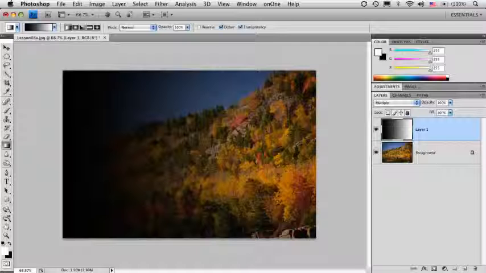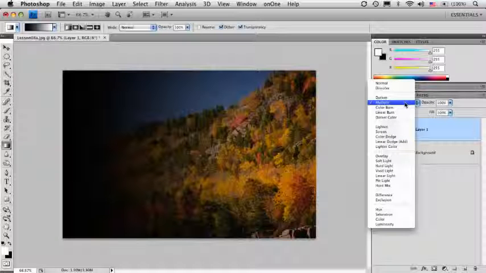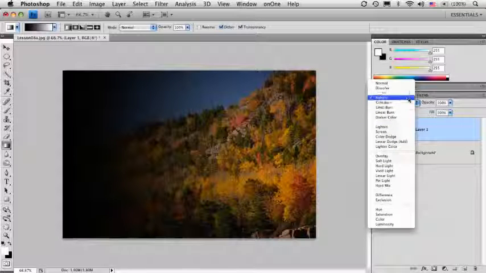Now, multiply is always going to have a darker effect. In fact, anything in this part of the layer blend mode area is going to be a darkening blend mode. Okay, but multiply is the one you'll use the most.